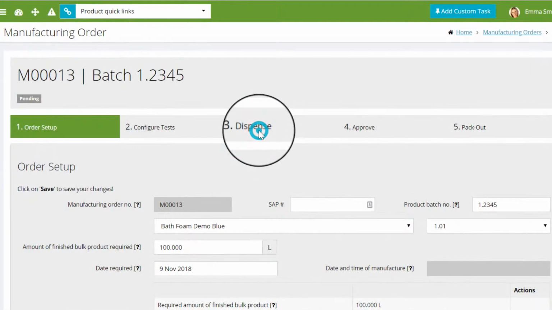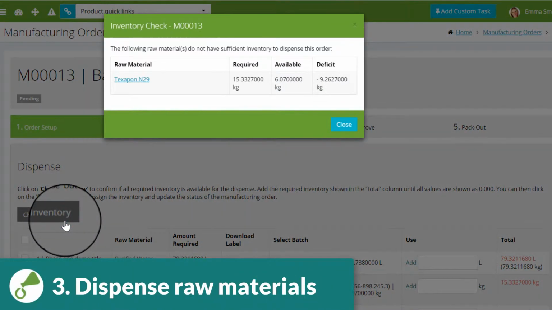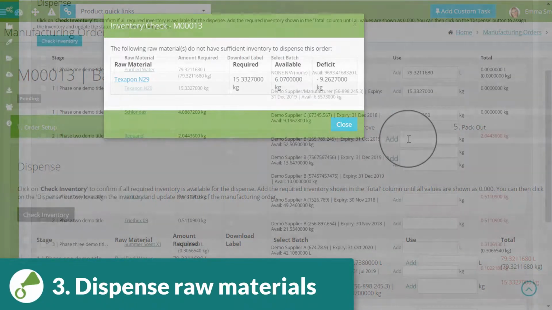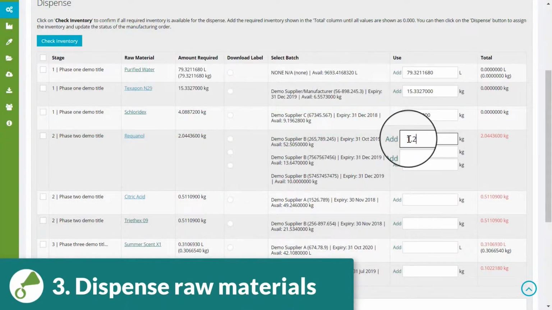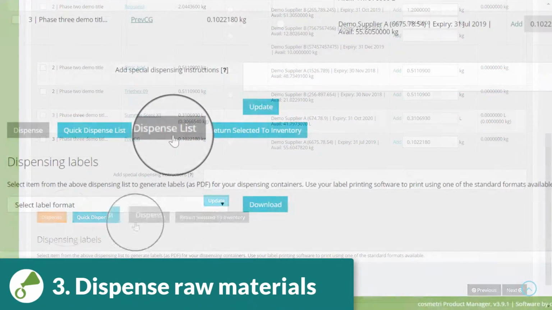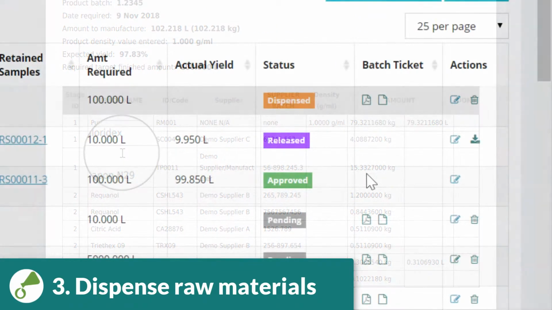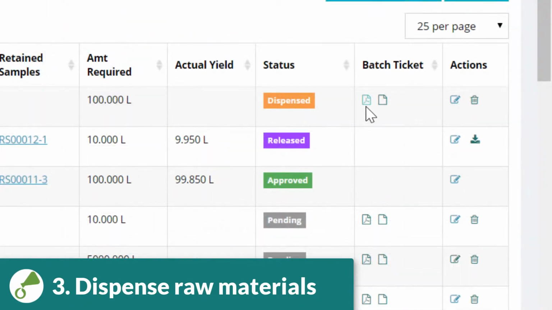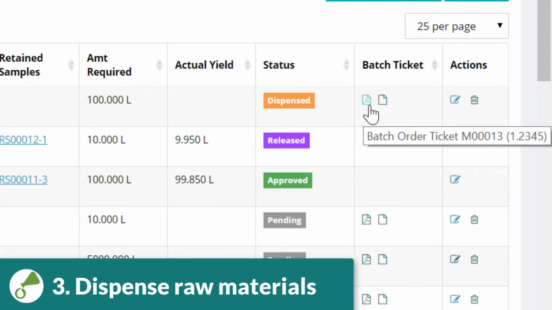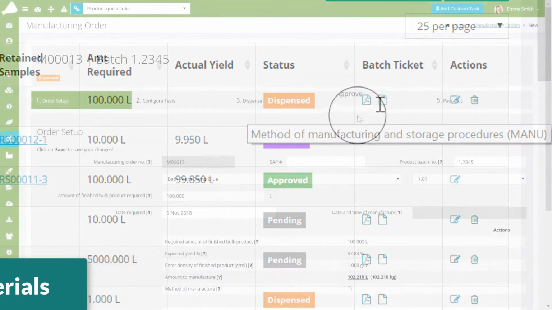Fast dispense of the order includes alerts for insufficient inventory. Only approved raw material batches with available inventory are displayed, with the possibility to dispense from multiple batches if required. A dispense list is generated, while your batch ticket for the order can be viewed or downloaded from the orders list, along with any other product documents, such as an SOP or working instruction.